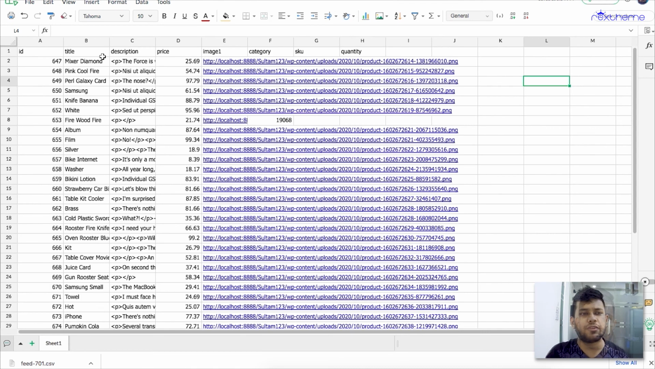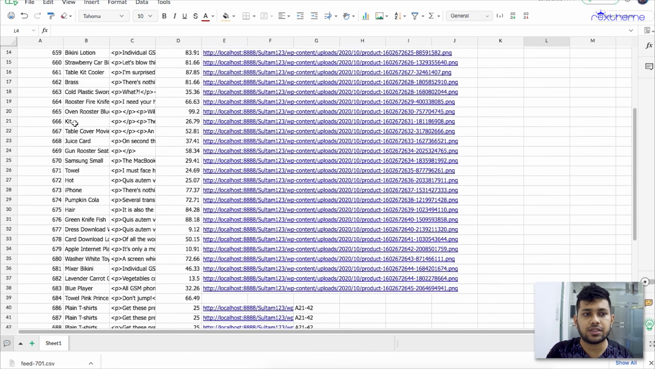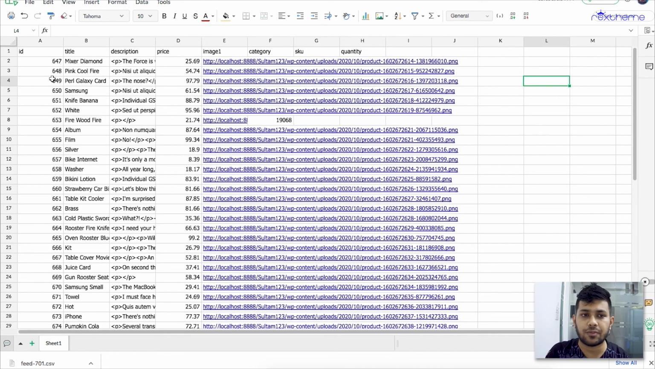You can see I have imported my Bonanza feed into the spreadsheet, and all the data are listed here, which means this was generated in the right format. Now what I've done is I've only included one image. You can use multiple images if you want to.